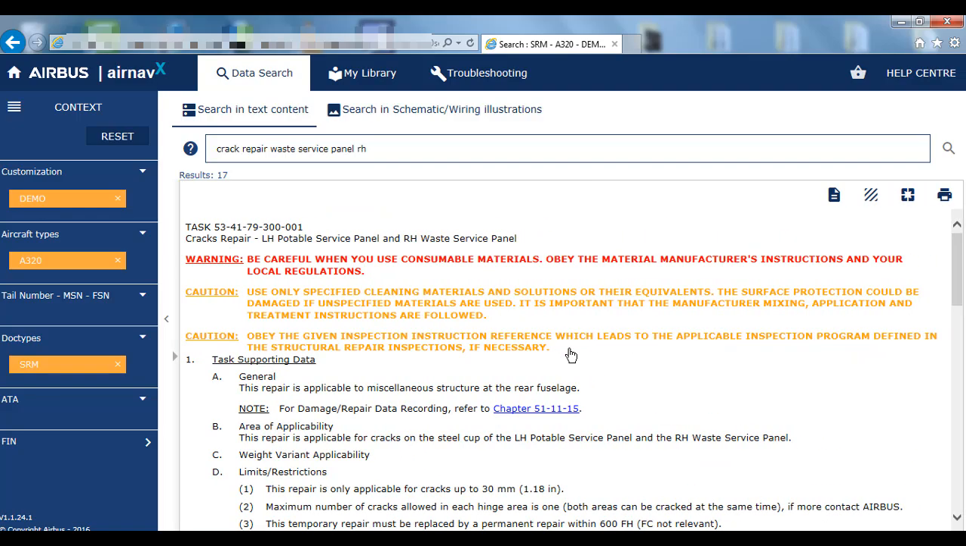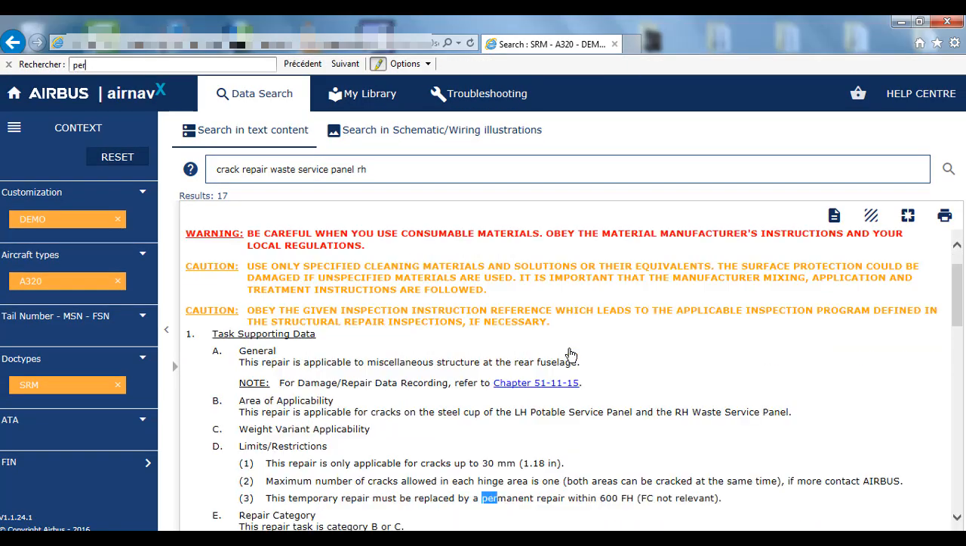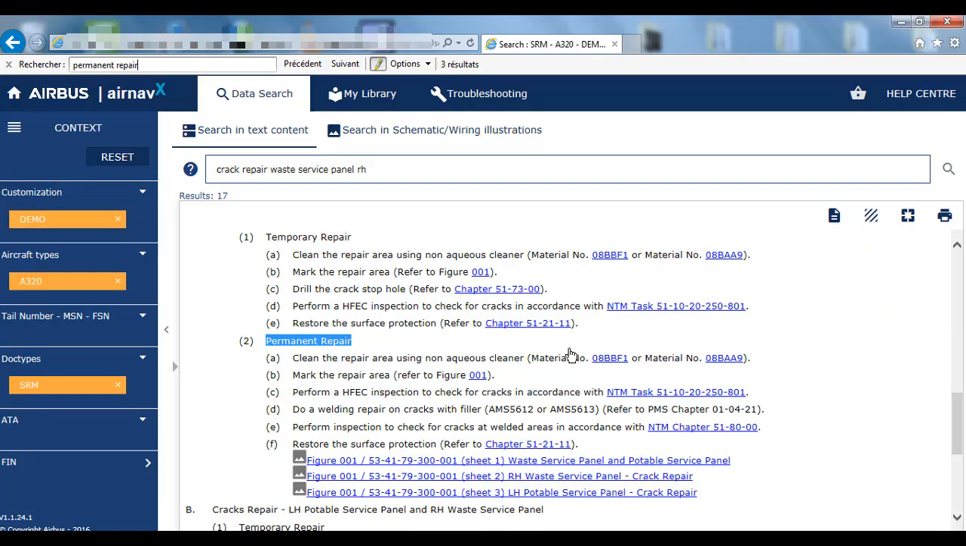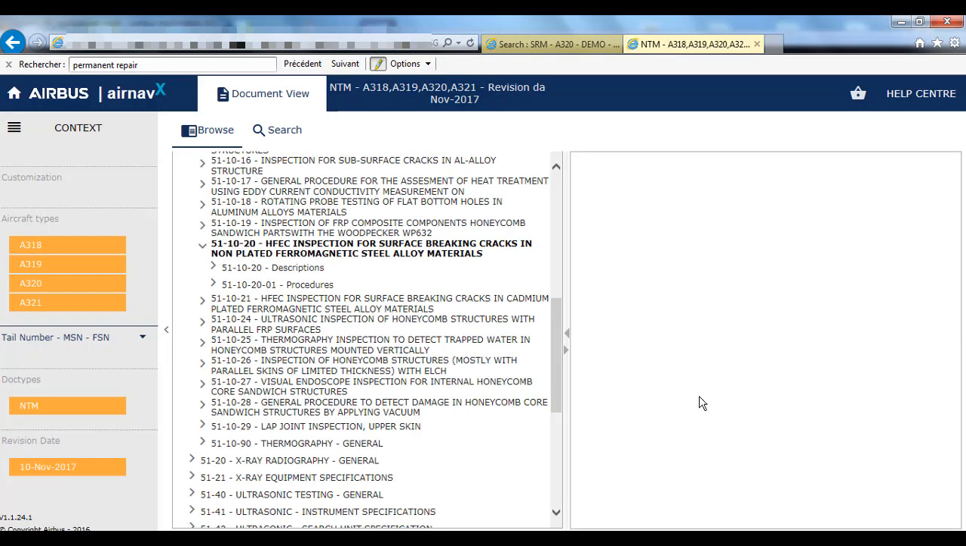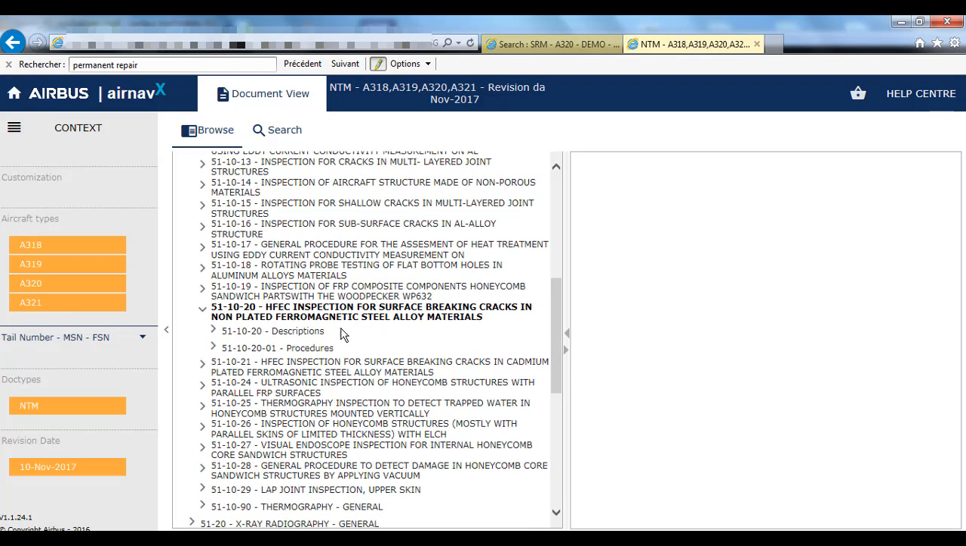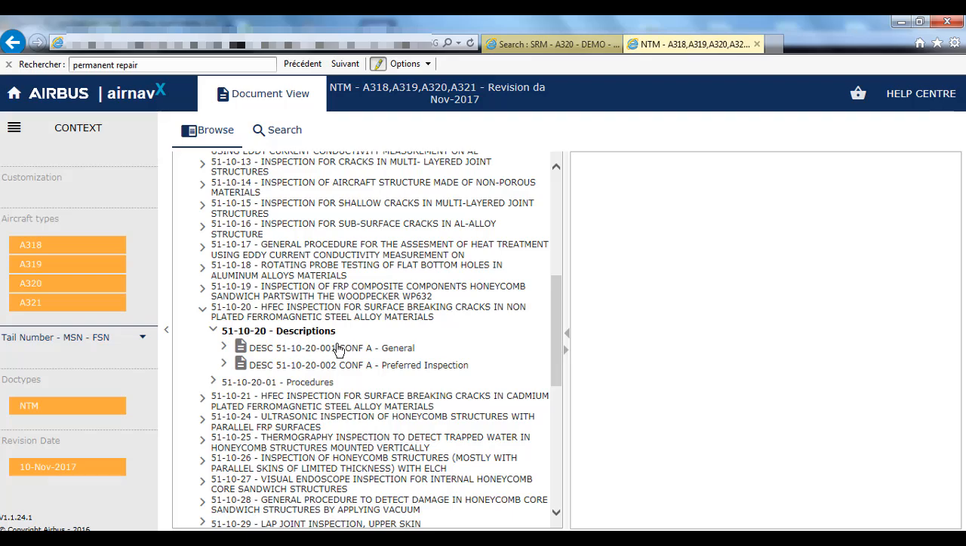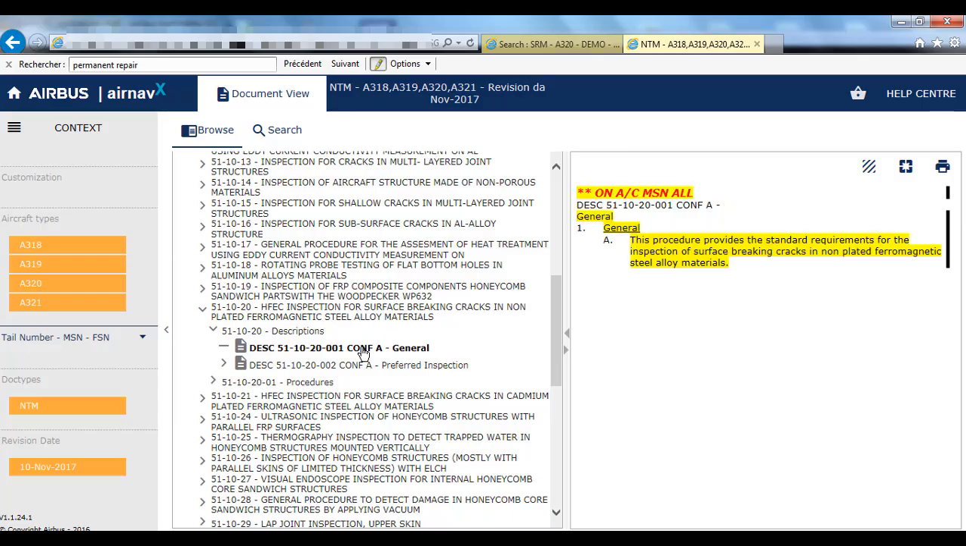Wider view. And now again Ctrl F, and let's search for the permanent repair within 600 flight hours. Within that part of the task, there's an NTM task, which is key to understand whether it's going to be difficult to investigate that crack. You click on it and here it is.